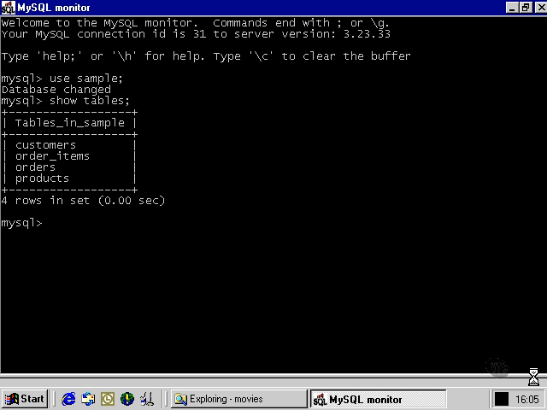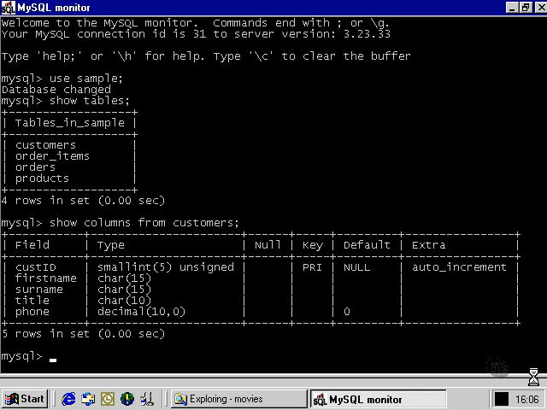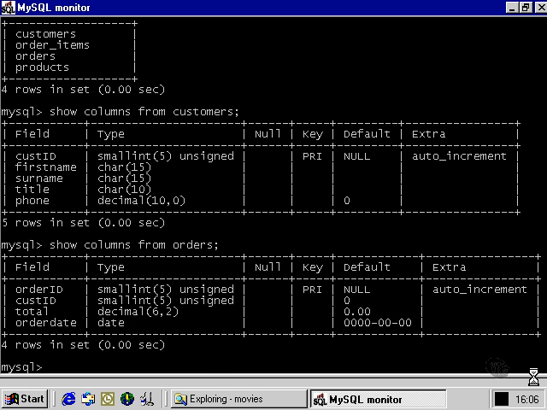As we can see, we have 4 tables in our sample database, and if we take a look at the makeup of these different tables, first of all the customers table, and then the orders table, you'll notice that there are 2 identical field names.